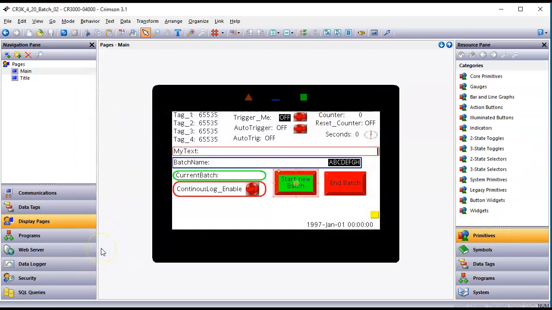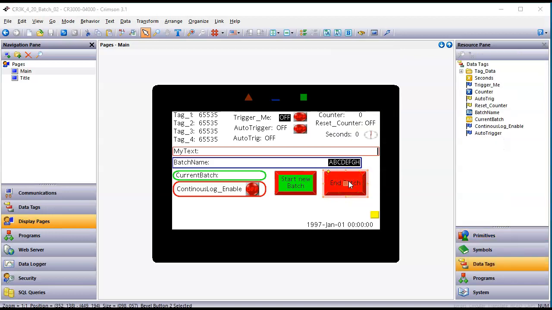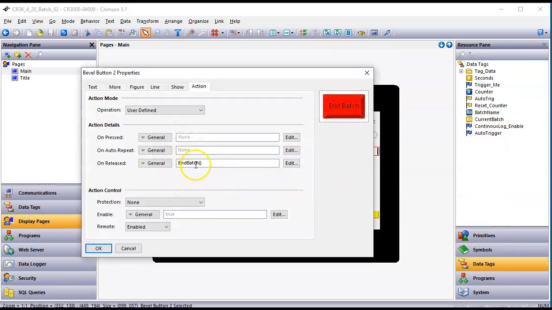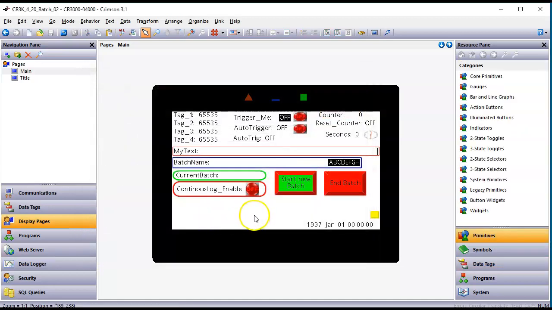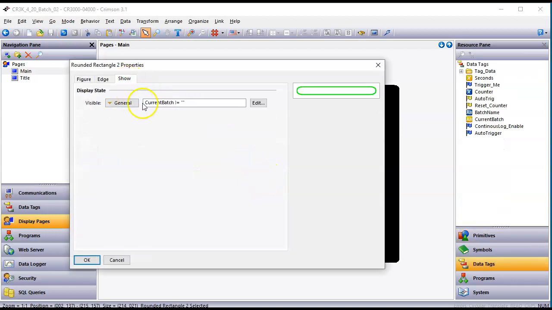And then when I'm done running my batch, I'm going to press this end batch button, and the end batch button is basically going to trigger the end batch function. That's all it's going to do. All right. I did a couple other things here. The current batch will show the name here, and then I made this border here. If I double click on the border and go to the show tab, anytime that the current batch is blank, it won't show up, but if it is not blank, it will show up, indicating that the batch logger is running.